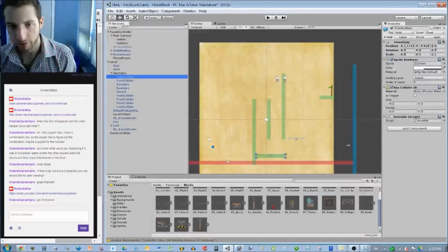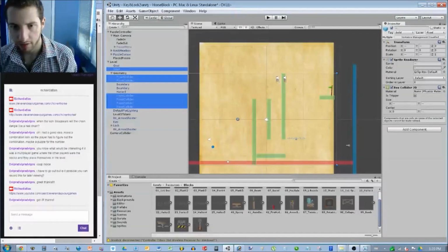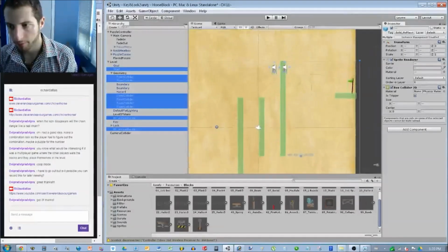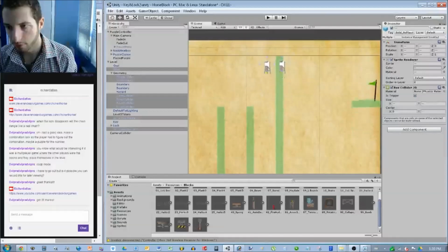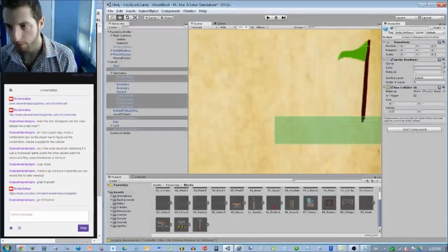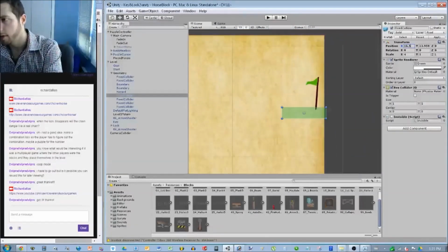So we're also going to move these colliders up, including the start flag and including the arrow shooters. Let's just try and make it line up nicely.